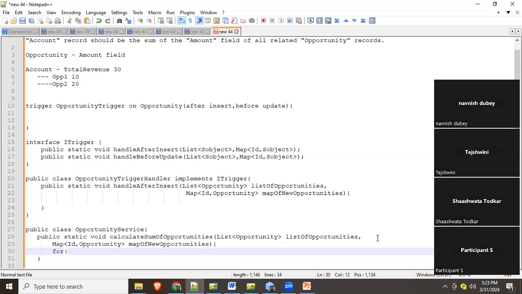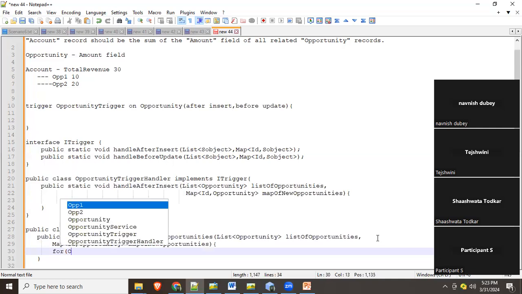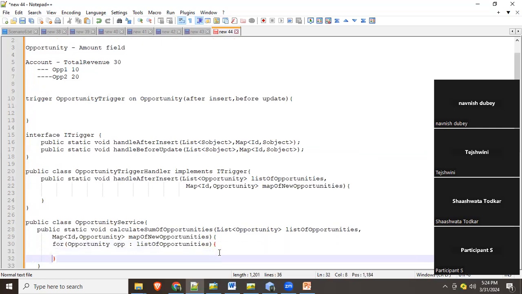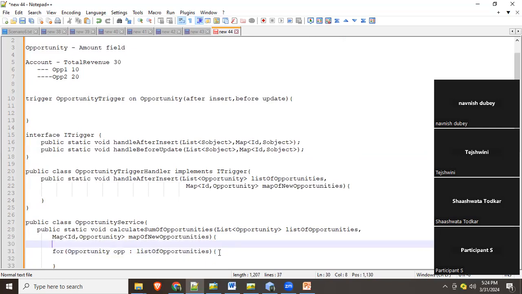So what I need is, from those opportunities, I need to extract all the accounts. So I will have to iterate it. Set of IDs. The only reason we are using a set is because if there are multiple, we don't want to add duplicate IDs and then make the queries inefficient.